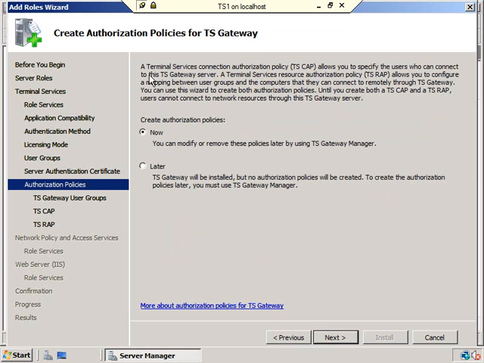All right, now a terminal services connection authorization policy, or TS-CAP, allows you to specify the users who can connect to this TS Gateway. It's going to tell us that you can use this wizard to create both authorization policies. We need the terminal services connection authorization policy that allows users to connect to it, but you also need a resource authorization policy as well, a TS-RAP, that will allow you to configure a mapping between user groups and the computers they can connect to remotely through TS Gateway.